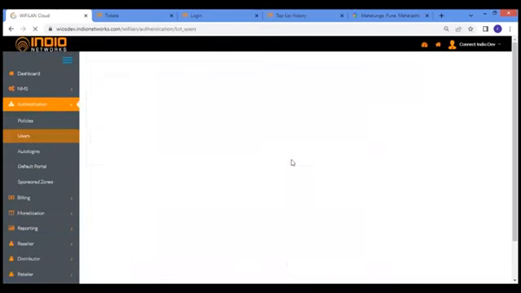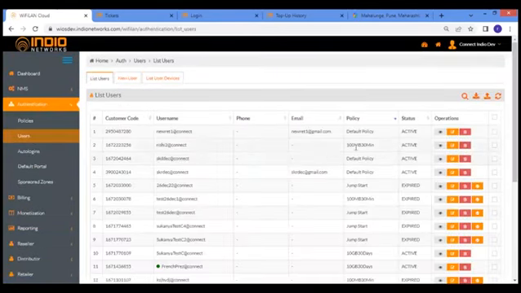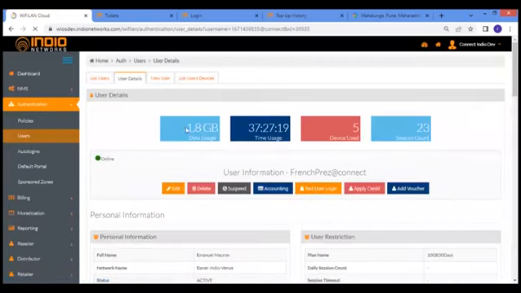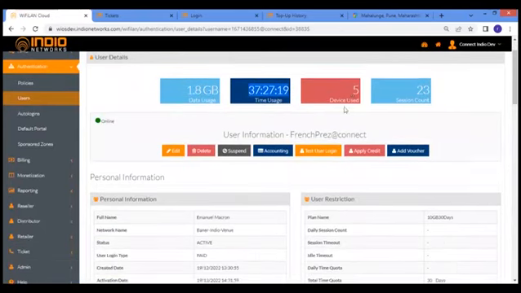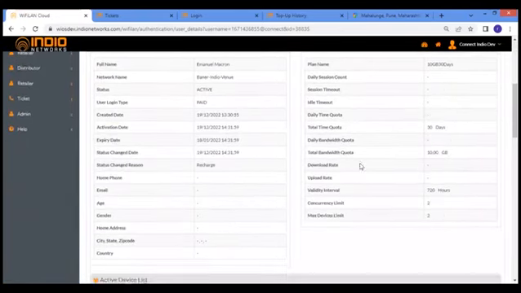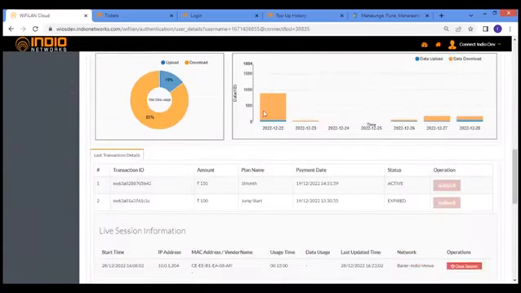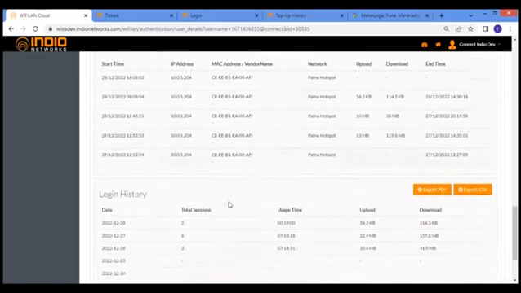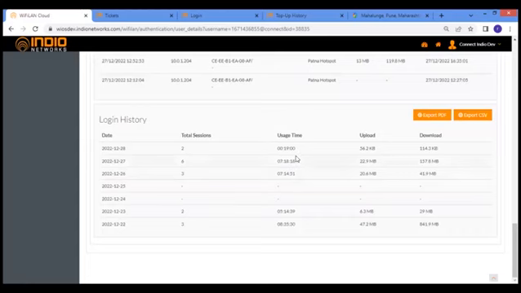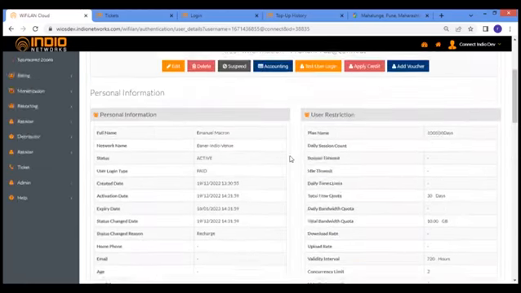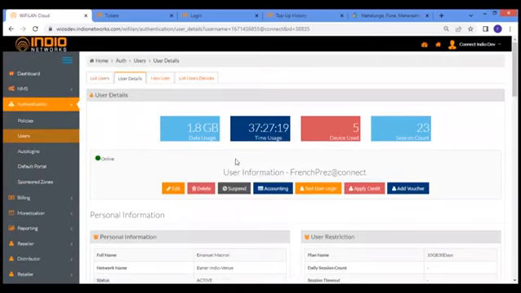Then under users, you'll be able to see each and every detail of that user: how much data the user has consumed, how much time usage, how many devices were used, which devices those are, what the data consumption is over a period of time, what the last 5 or topmost 5 transactions are, how many sessions have happened, and how much data consumption has happened every day. All the statistics are available on the user details tab.